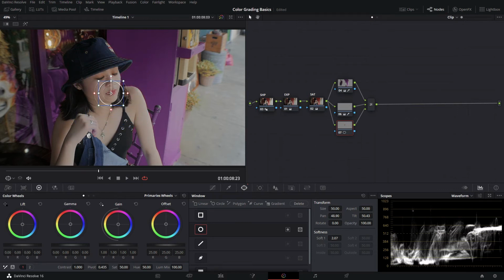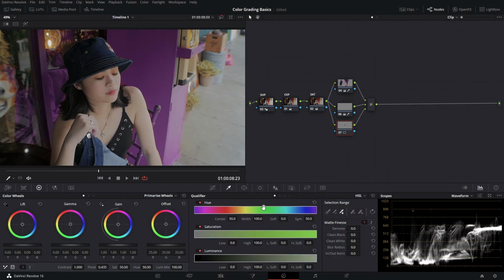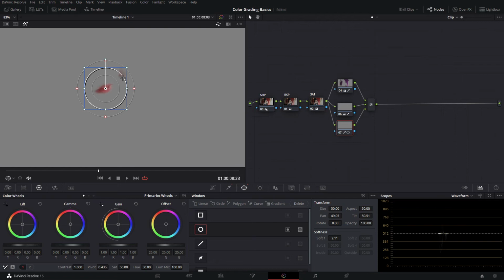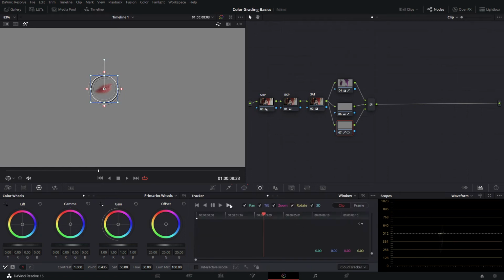Use a power window just to make it more simple. Okay, and then just select her lips, highlight. Okay. Clean this up, soften it. Probably window, minimize it more. And then lastly, let's track the lips.